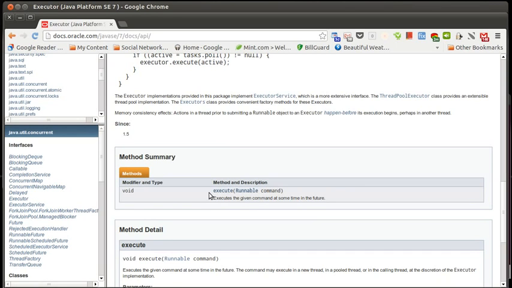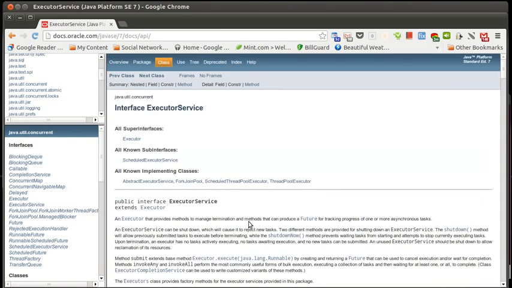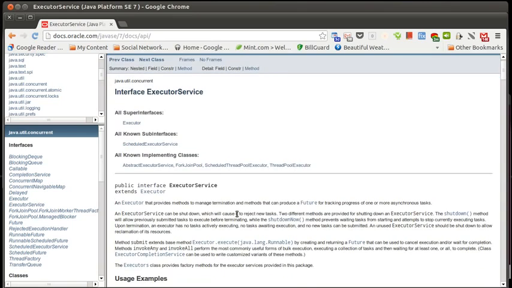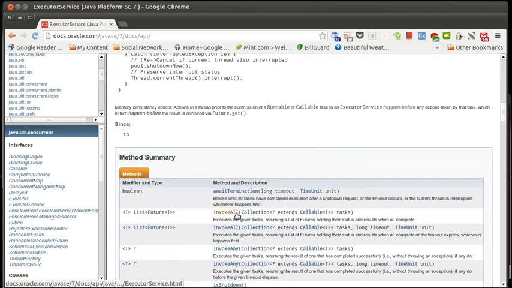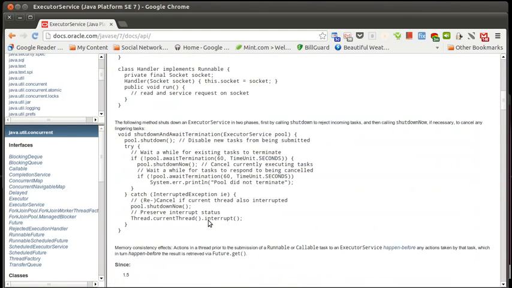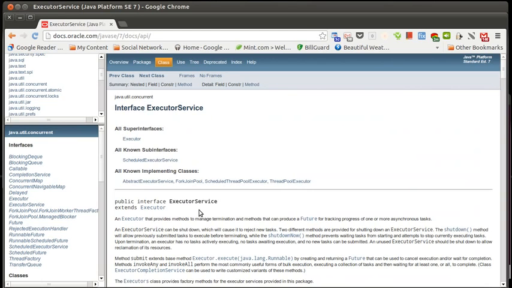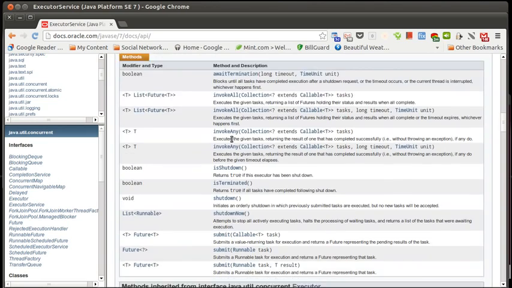Now, just having an execute method is a little bit too simple, so most of the time when you're actually using these, you'll use an ExecutorService. The ExecutorService is a subtype of Executor, so it inherits from Executor. The super interface is Executor, but it adds a whole bunch of methods. You can still call execute on it because it is an Executor, but most of the time, instead of calling execute, you're going to call submit.